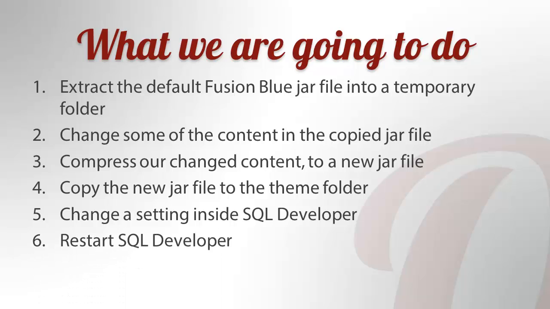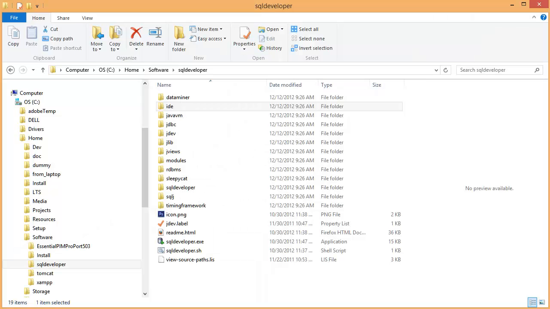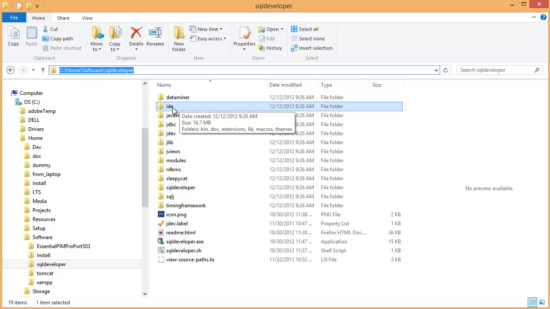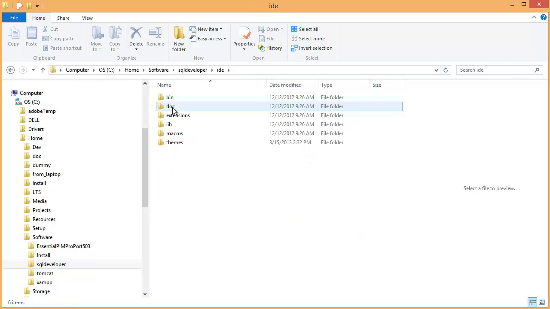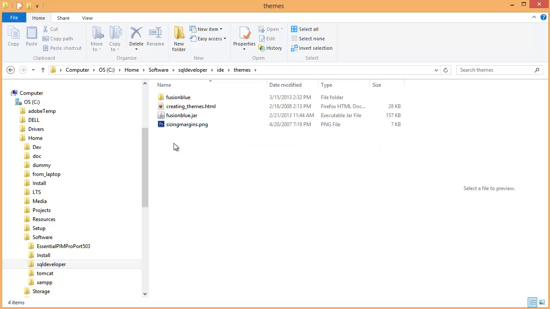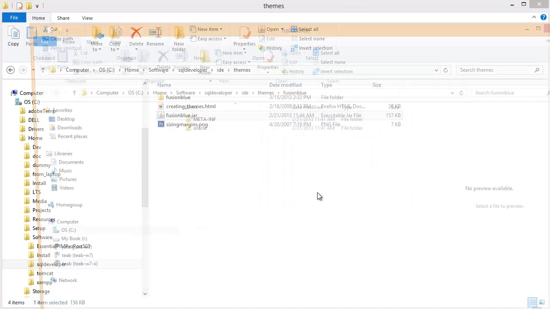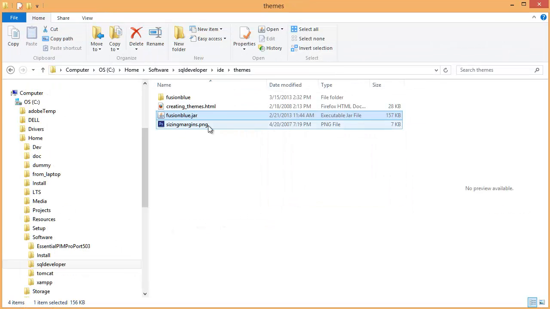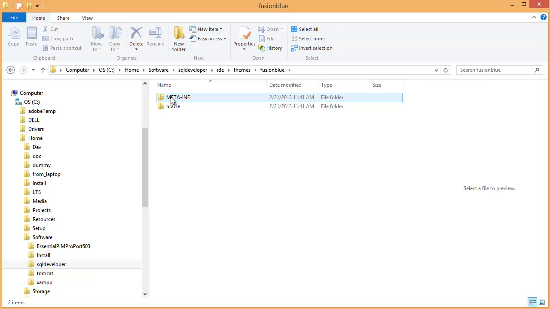Let us switch to the File Explorer. The first thing you need to do is to go to the folder where you installed SQL Developer. For me, this is the folder where I installed it. In this folder you will find a new folder called IDE. Double click on that. Then under there you will see a themes folder. Double click on that. Then I will extract the Fusion Blue jar file. I already had the folder from before. That is okay.